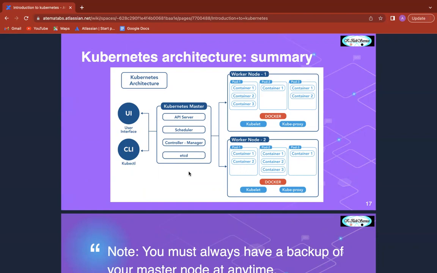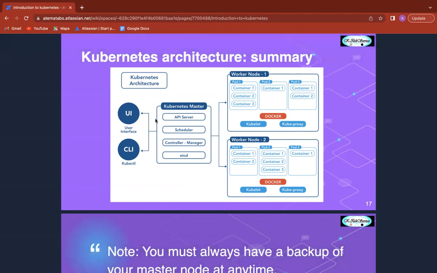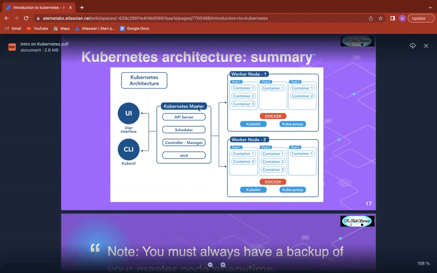Now, if you look critically, you will see that we have the user interface here, we have the kubectl here. And what we're saying is that the kubectl is just a command line interface where you actually type commands. Like in Kubernetes, if you want to type a command, you start with kubectl. Some people refer to it as kubectl, or some people say kubecontrol. So any one is fine. Then we're saying that in the Kubernetes master node, we have the API server, we have the scheduler, we have the control manager, and the etcd.